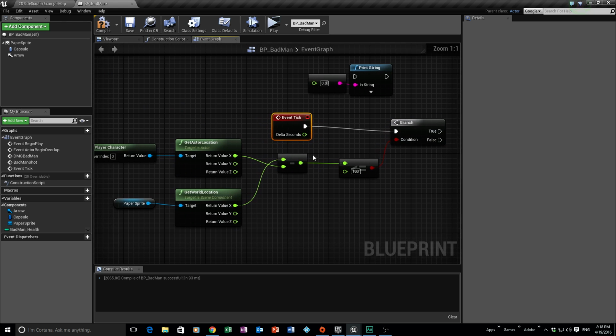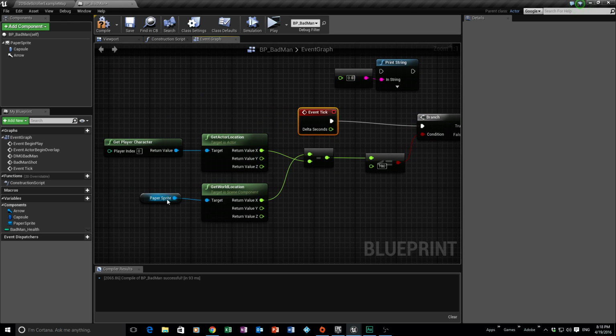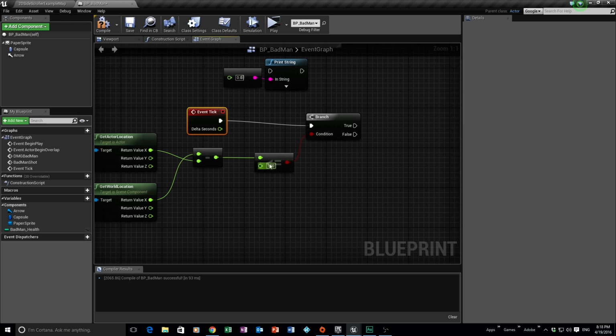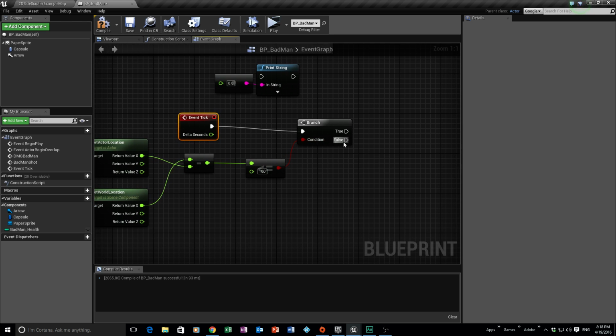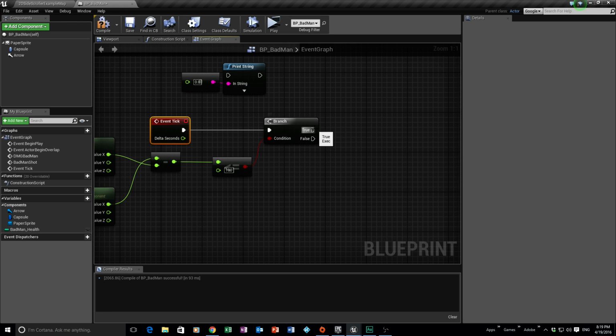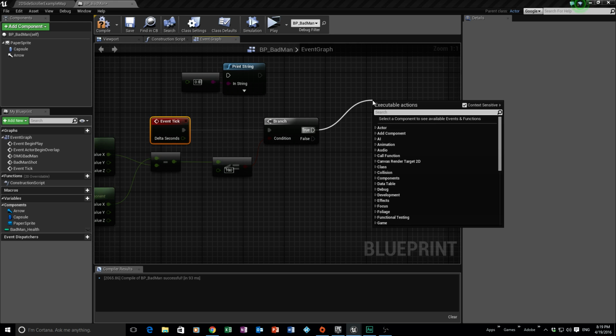Let's pull this a bit closer. So what we got is we got the character. We then got our BadMan. We know if we are closer than 100 in distance, okay, we then want to do something. So whether it be true or false, okay. So let's say on here, let's print a string.